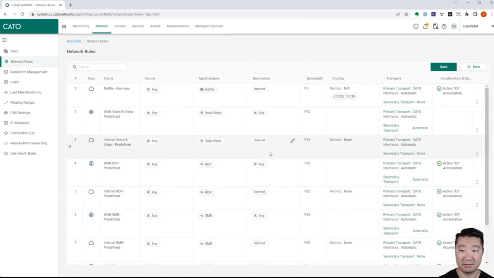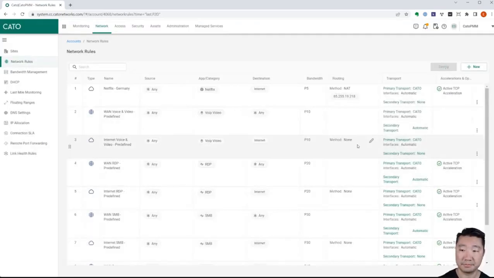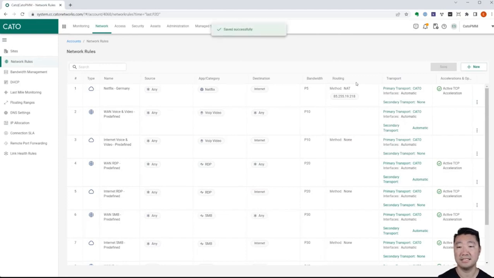Okay, so we see our rule is at the top of the list, and it looks exactly how we intended, right? The source is any, the app category is Netflix, destination is internet, P5 bandwidth level, and we're gonna NAT out of our Frankfurt IP address. So let's go ahead and click save. And we're gonna get a warning because it's suggesting that we use at least 2 egress IP addresses for resiliency, but this is a demo, so it doesn't really matter. So we'll go ahead and click apply, and that will take effect in a few minutes.